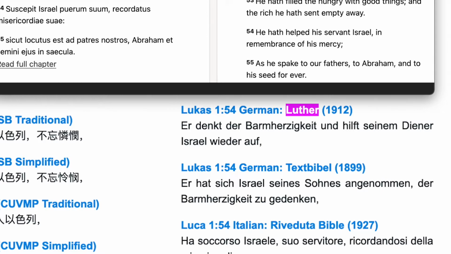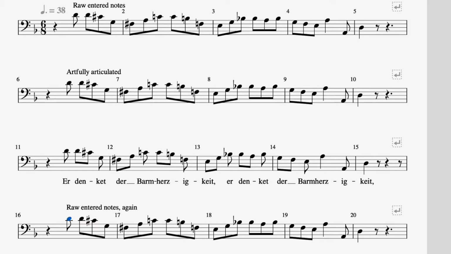But what about those triplets, those dactyls? Hilft seinem Diener Israel auf. Well, that's 6/8 meter, and there's the movement. We have to remember that all well-written musical lines carry conceptual words and phrases, even if they are purely instrumental. And with the phrasing plugin, or a competent musician, we can bring them out.